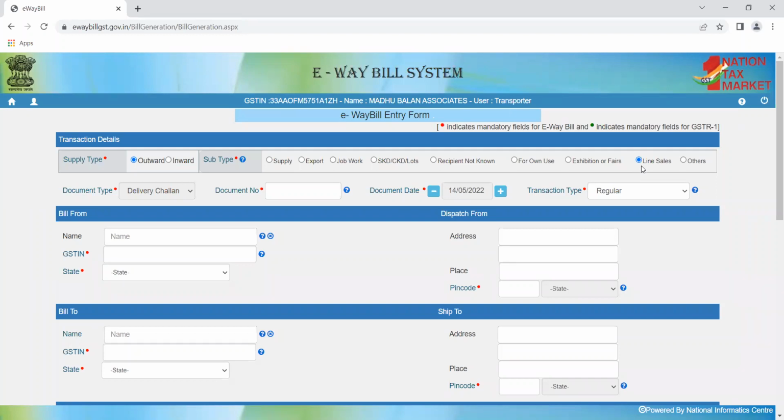And when you want to transport goods which is not fitting under any of these above options, it is not supply, it is not export, or it is not line sale, then you can simply select others. When you select others, you have to remember that you have to specify the description here. This is very important. So you have to clearly mention what's the purpose for which you are going to transport the goods.